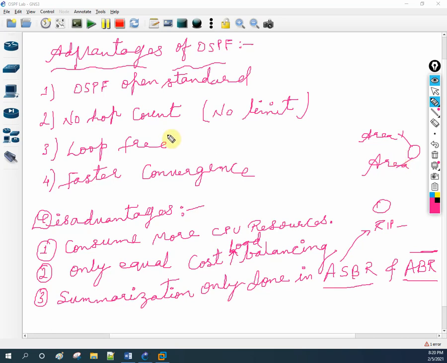But now just remember the advantages: OSPF is open standard, there is no hop count limit, it is unlimited. Cisco recommends 40 to 50 routers in one region, that is one area, but you can connect unlimited, no problem. It is loop free, with fast convergence. Disadvantages: it utilizes more CPU, only equal cost load balancing is done in OSPF, and summarization is only done in the ASBR and ABR.